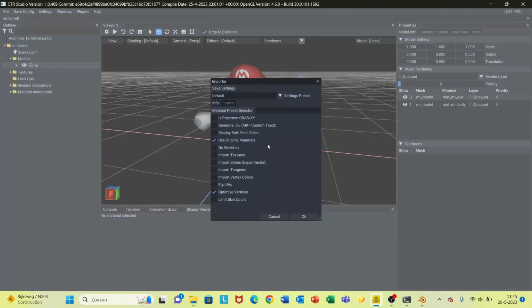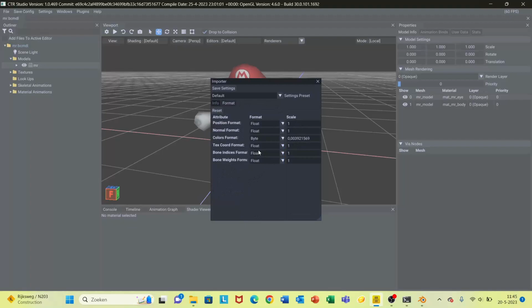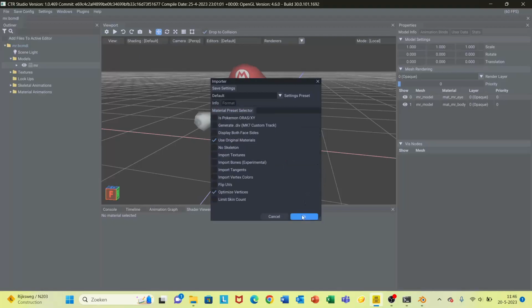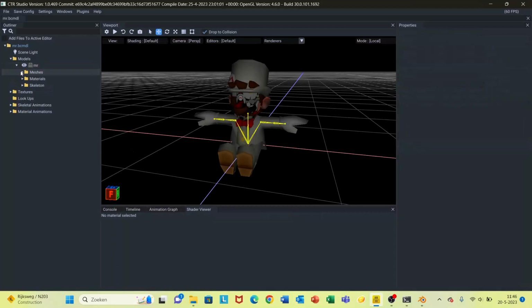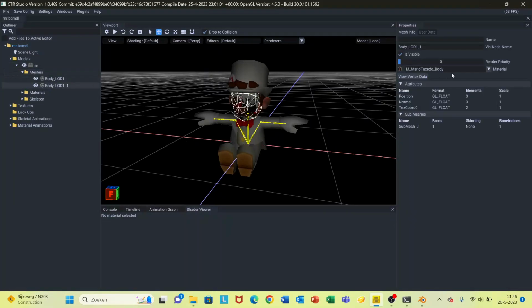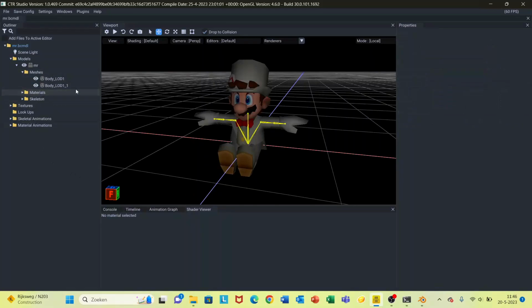You need original materials ticked and optimized vertices. And then in the format tab, the two on the bottom have to be on float. If you first import something, it's always on byte, but make it float. Colors format can stay on byte, but these two on float. And then you can import. It's a bit messed up now, but you can just select this face mesh and assign it to I.